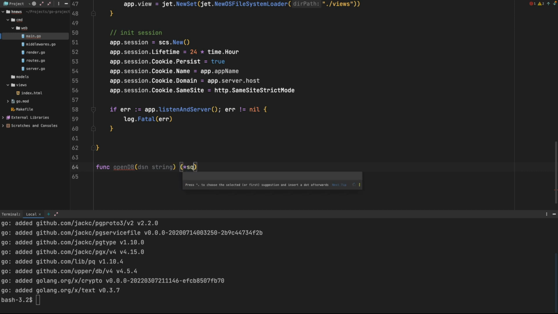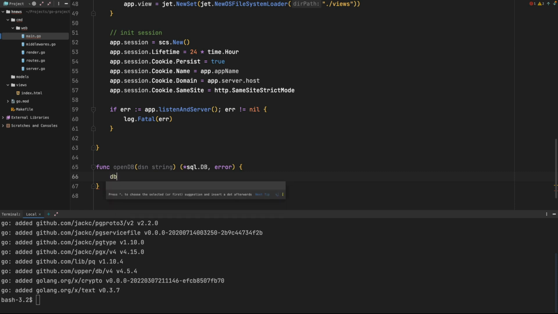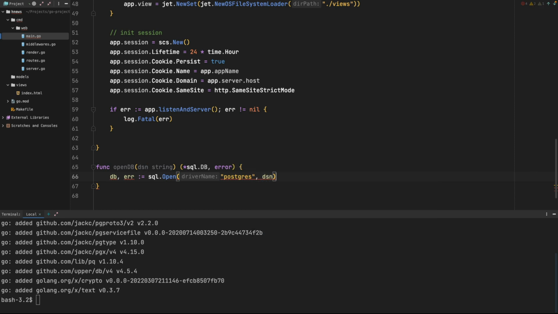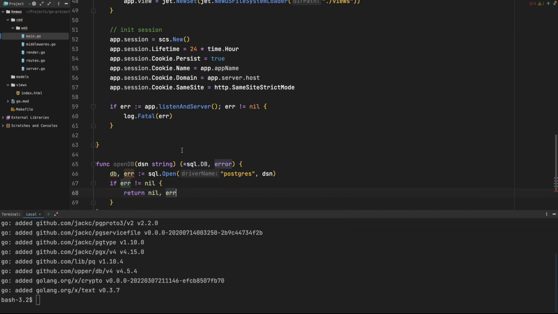When we connect to the database, we want to return a pointer to sql.DB, and an error, maybe if we have an error or something, right? So I'm going to say db, error is equal to what? sql.Open. Then we want to use the Postgres adapter, and then pass the DSN. Check for error. If we have an error, we want to return nil and the error.